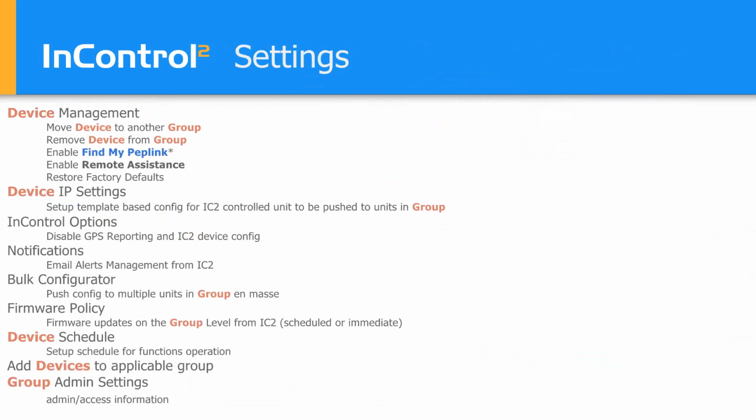Device management, moving devices to another group, removing devices from the group, enabling our new Find My Peplink feature, which basically is a Peplink dynamic DNS service that we do now have through InControl 2. And then some of the admin information, for example, enabling remote assistance for a particular device, restoring devices to factory defaults, rebooting the device from the cloud.